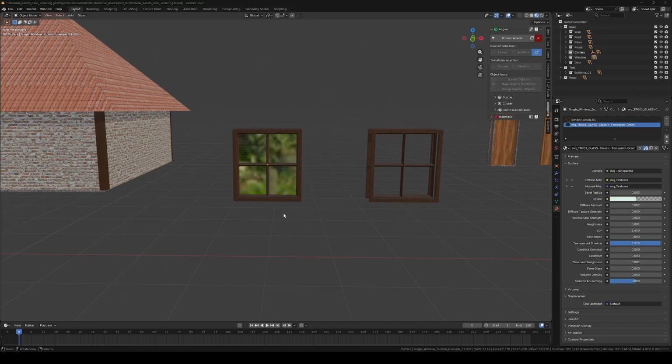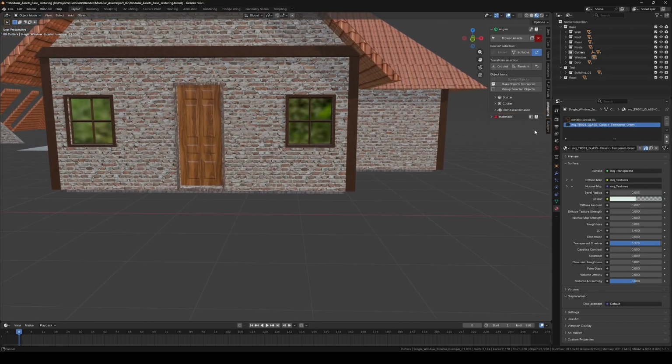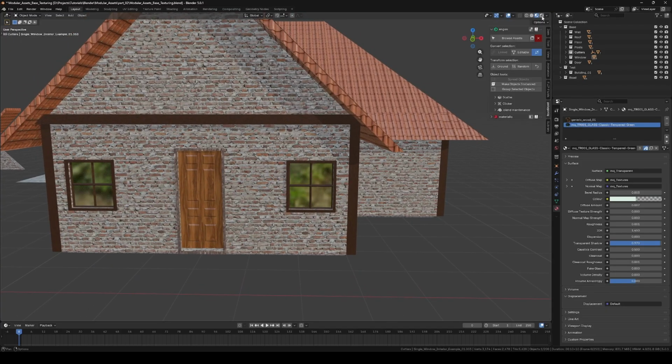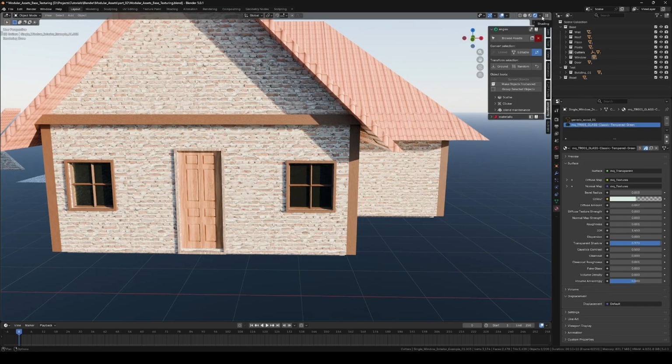We need to add a wooden material to the window frame. The window also needs some glass, or it looks rather strange. We create a plane in the middle of the mesh with a glass material. That is all there is to it. We need to move to the viewport rendered option to be able to see the glass viewed properly.